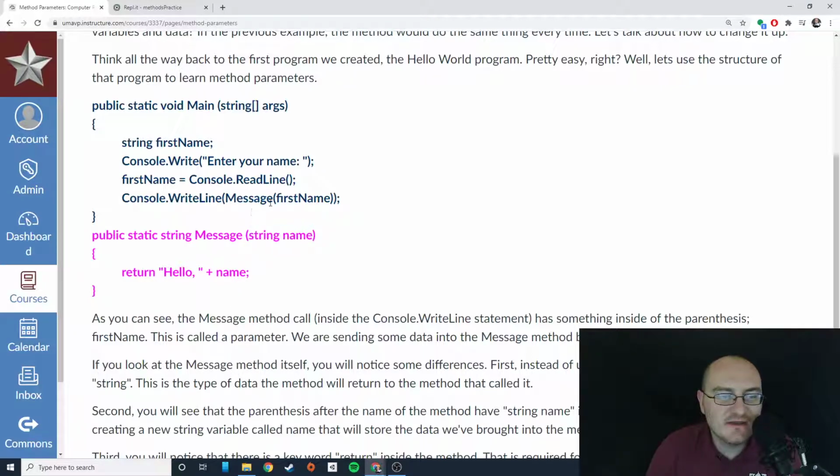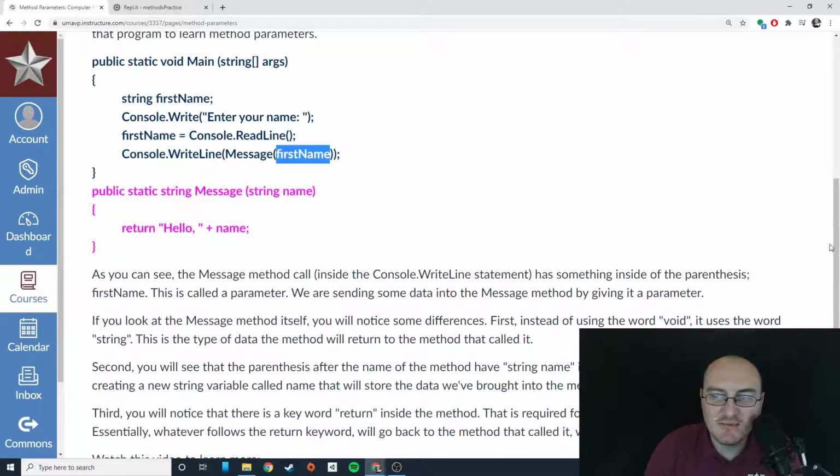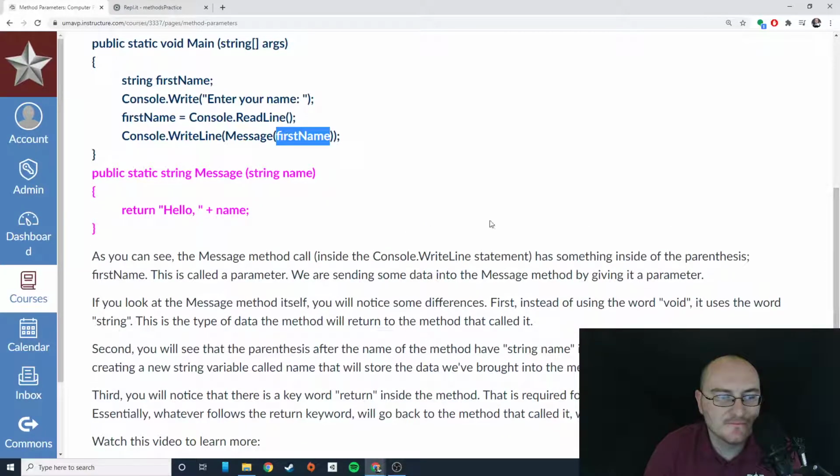As you can see, the method call inside the console.writeLine statement has something inside the parentheses. This is a parameter, okay? Now, the parameter is essentially going to send some data to the method that we're calling. If we look at the message method itself, we can see that it has a specific type. Let me get my screen in the right place. You can see that it has a specific type here.